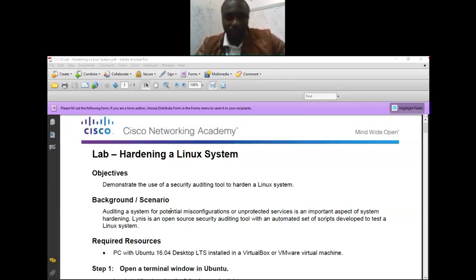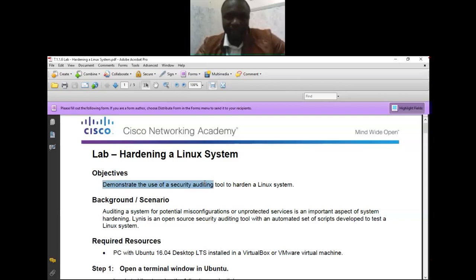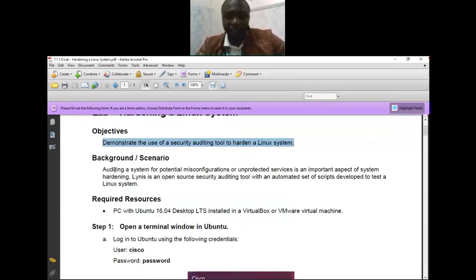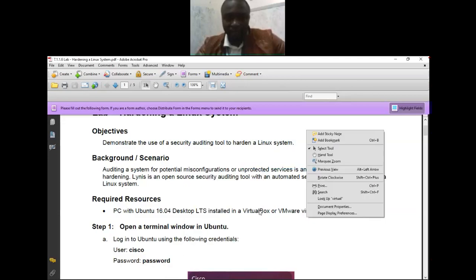The objective is to demonstrate the use of a security auditing tool for hardening a Linux system. All right, that's the objective of this lab. And then the scenario we have is that auditing a system for potential misconfiguration or unprotected services is an important aspect of system hardening. Okay, so we are looking at the area of misconfiguration and unprotected services.